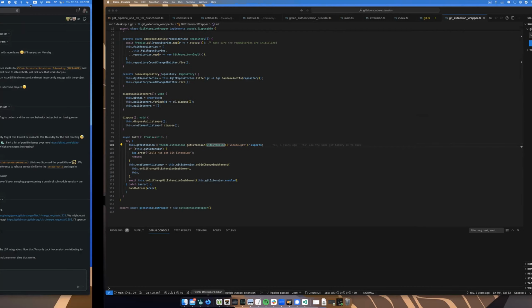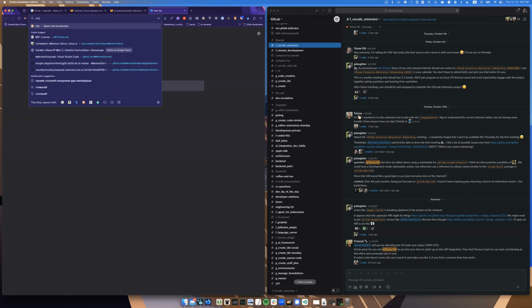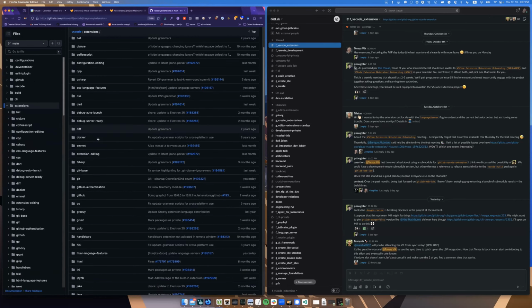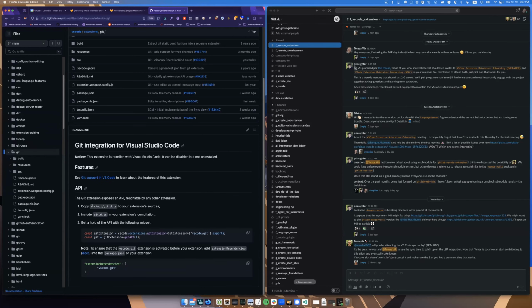If I open it here and go to Microsoft VS Code, they have these extensions, and here would be Git somewhere, and they pretty much say copy this type definition to your project and then import it like this.